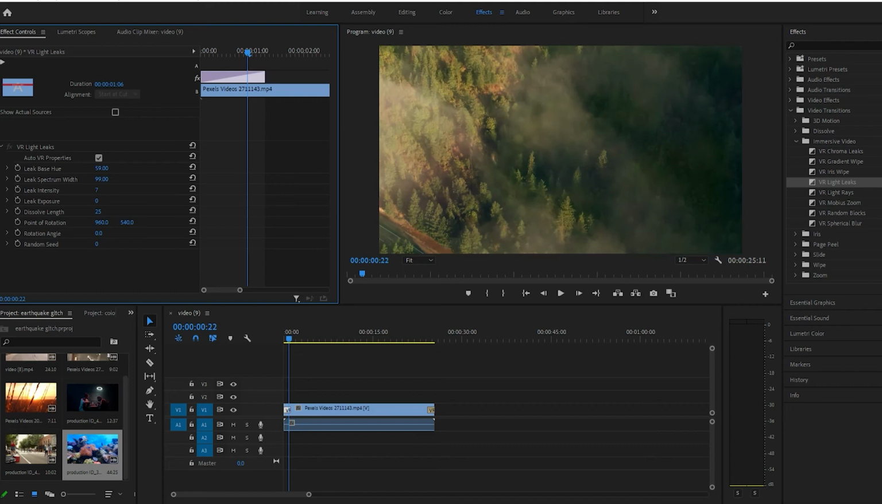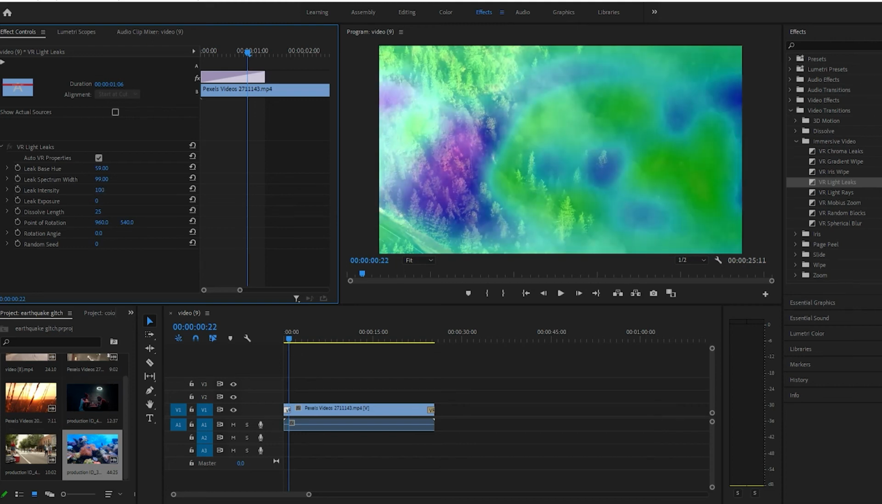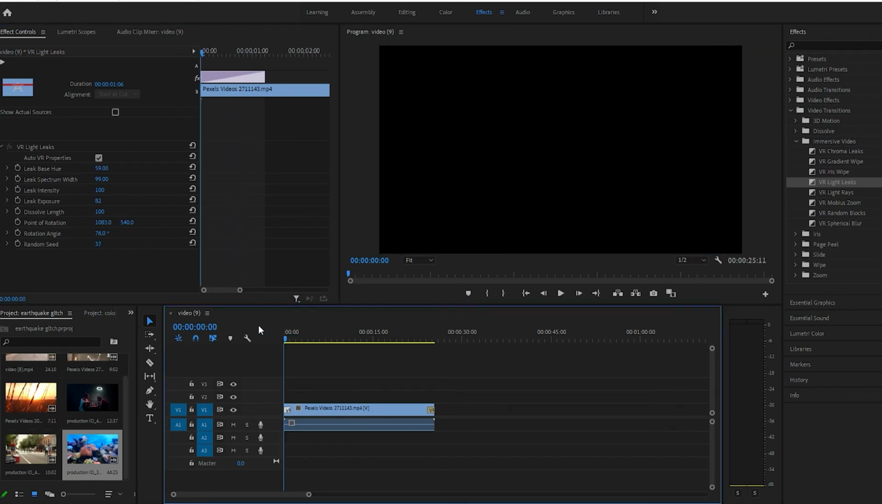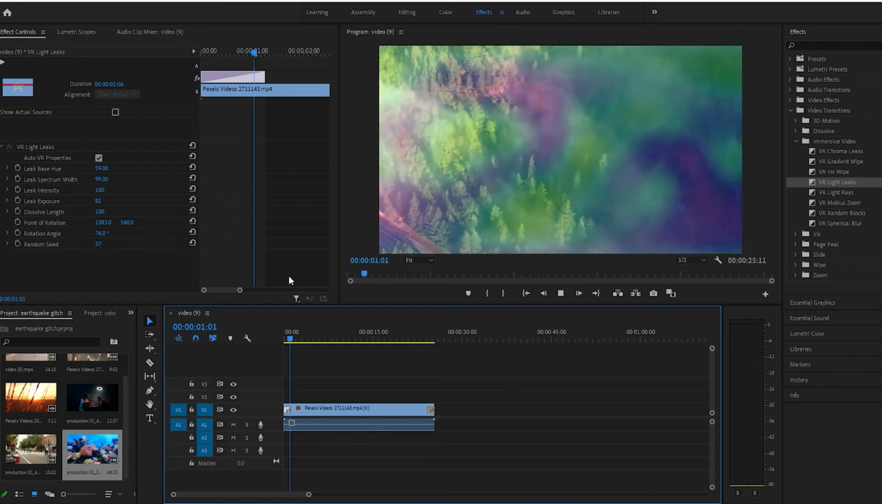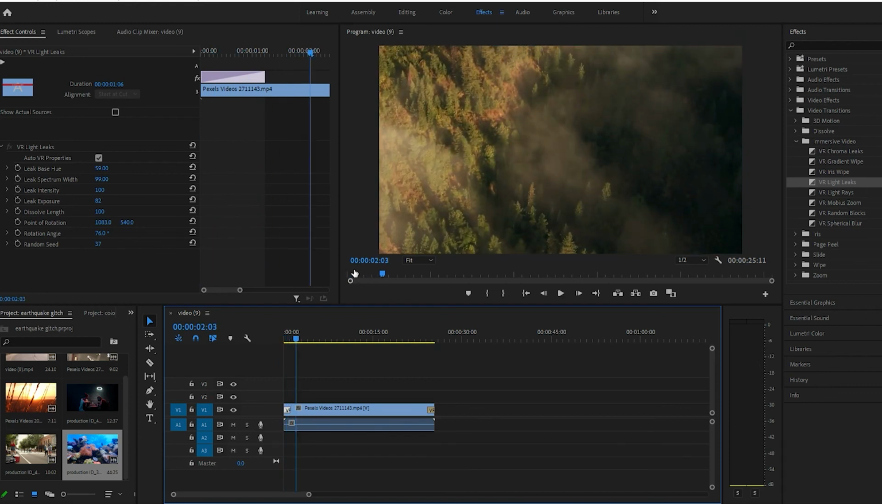You can change the intensity, which is almost like the opacity. Leak exposure. Change the rotation. Oop. Alright, let's play that back. Yeah, that's a pretty cool transition, guys.